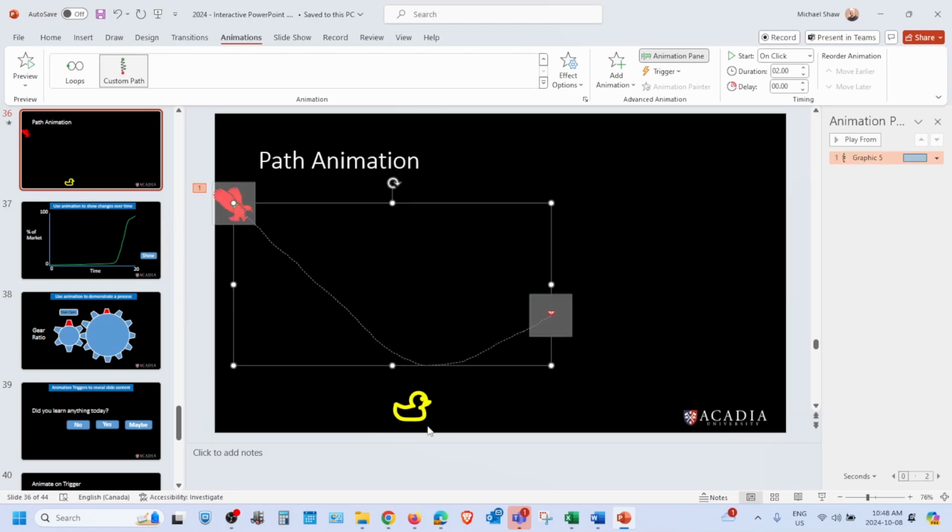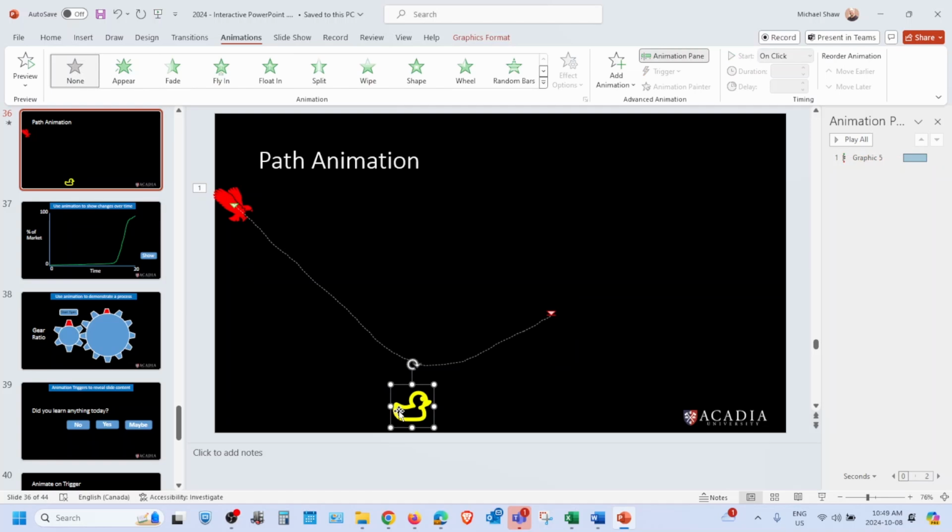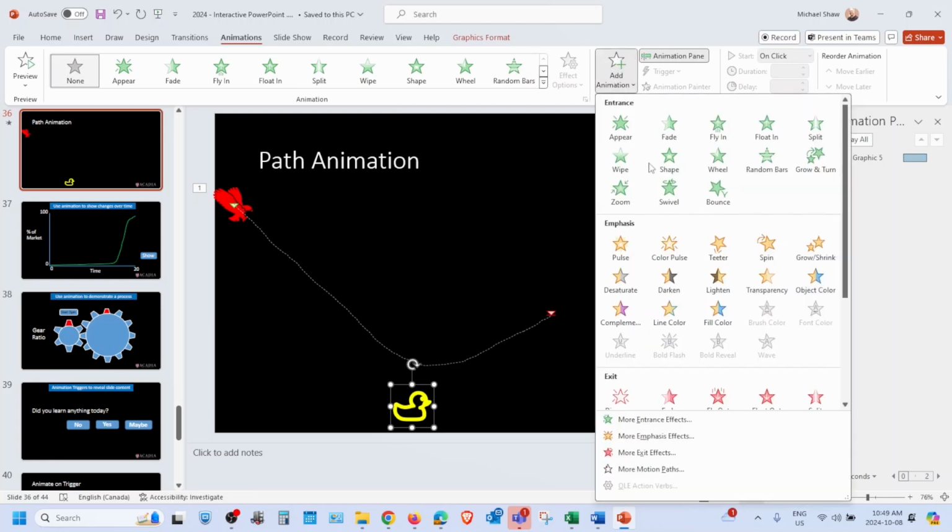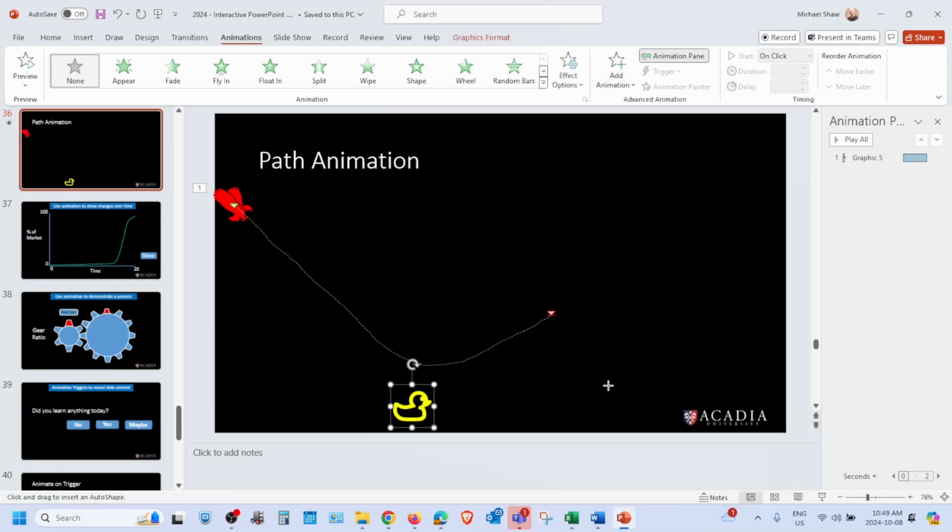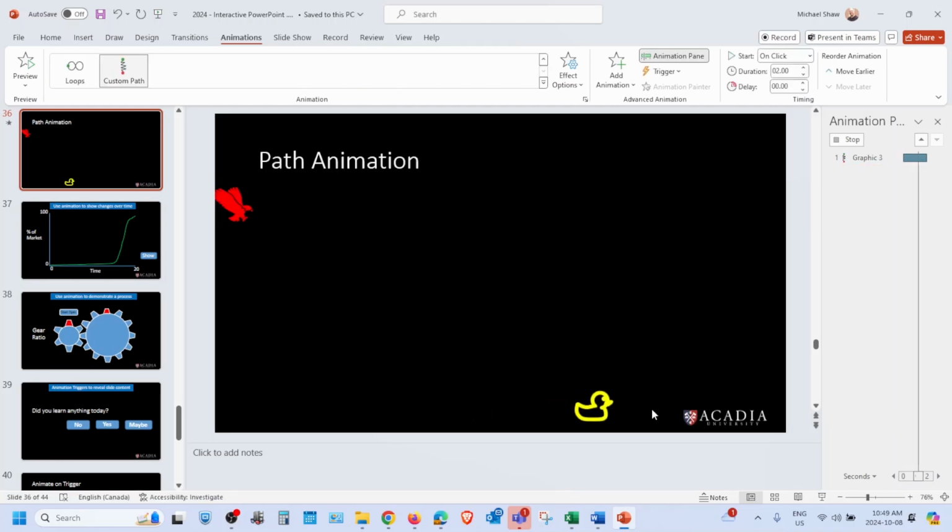Now the duck realizes the danger, so let's go to the duck here. Again, I could be doing any of them, but I'm going to add an animation here. It's the same thing, again, a custom path. So the duck's going to go, oh no, and he tries to run away, and double click. So it's trying to run away.